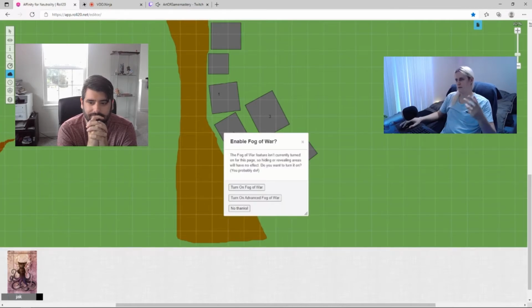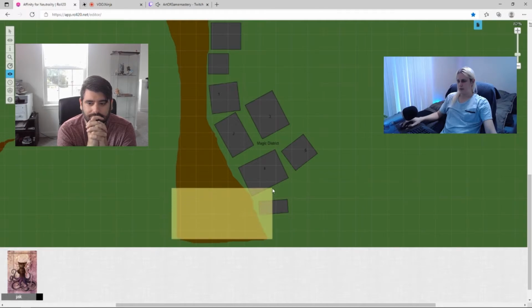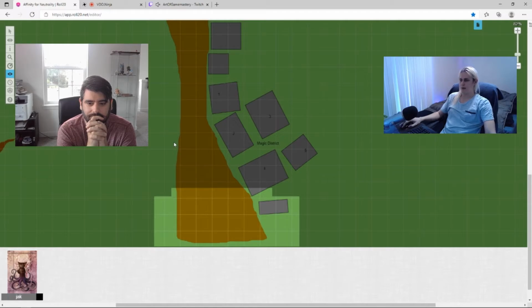So if you don't have Fog of War turned on, go ahead and just click it. It'll prompt you right off the bat if you want to use the advanced or just the regular. Reveal areas is a little finicky, but let's say we start the players off. We're going to give them an area that they can start off and see. And then as they explore, I'm going to cut out how far their vision can be.